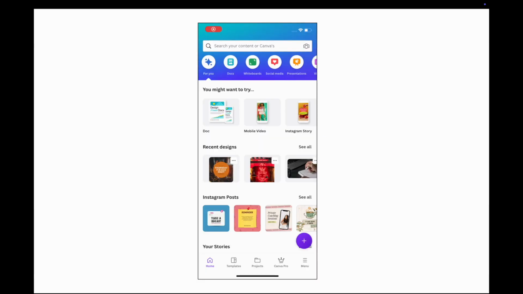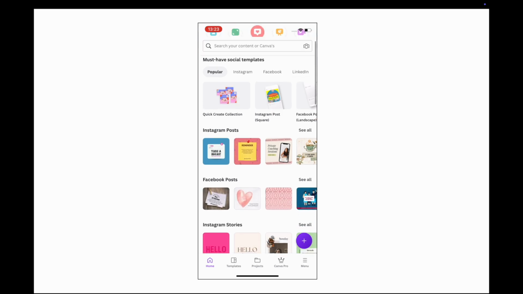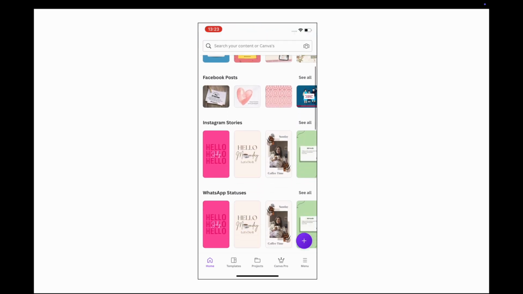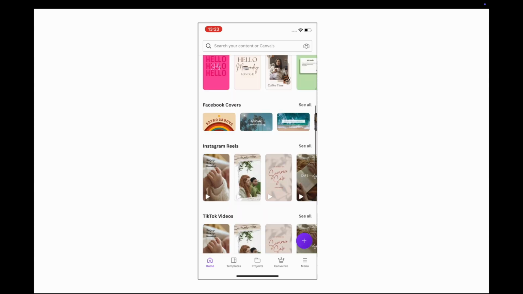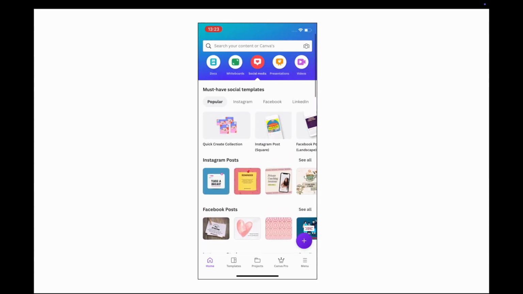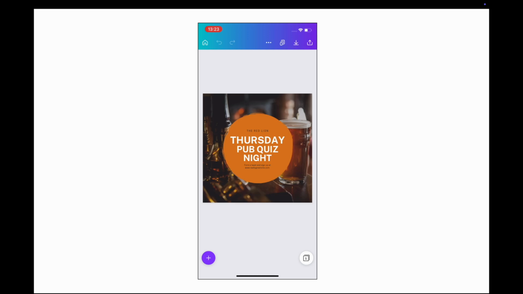Canva is a graphic design app with a wide range of templates for creating social media graphics, posters, and even business cards. To create a graphic, you select social media at the top of the app and choose the type of post that you want to create. Canva offers thousands of pre-made templates that you can customize with your own images, colors, fonts, and sizing.